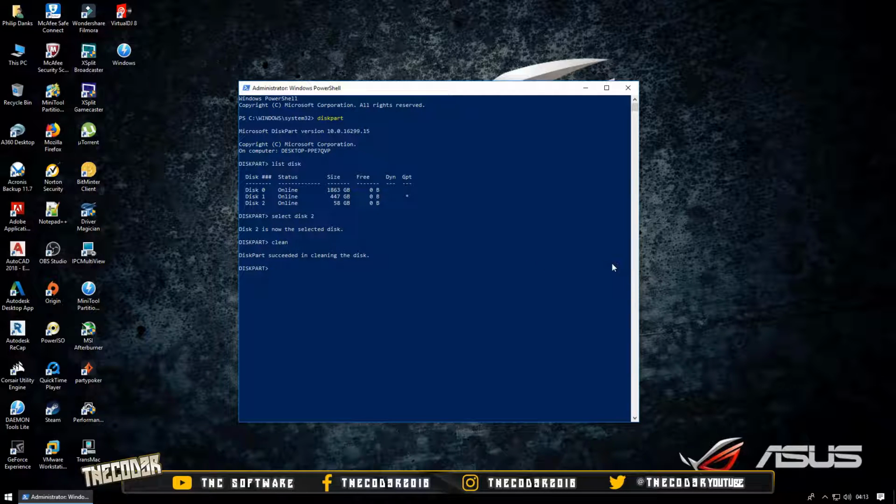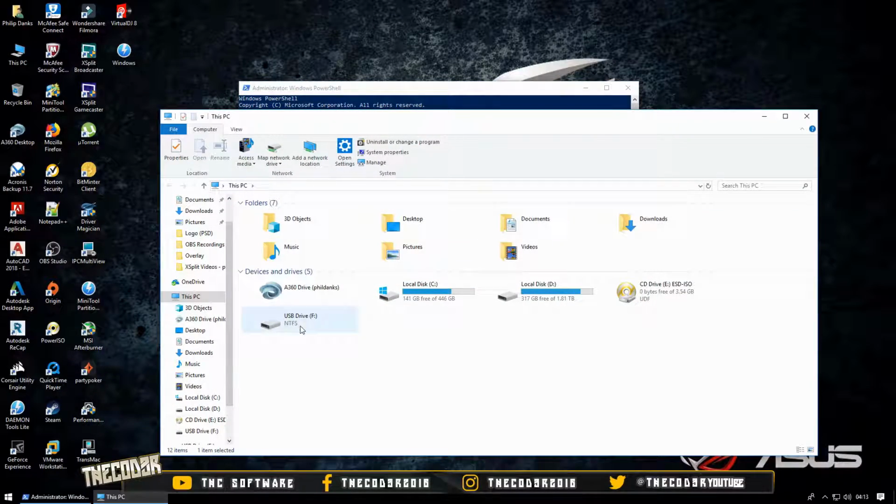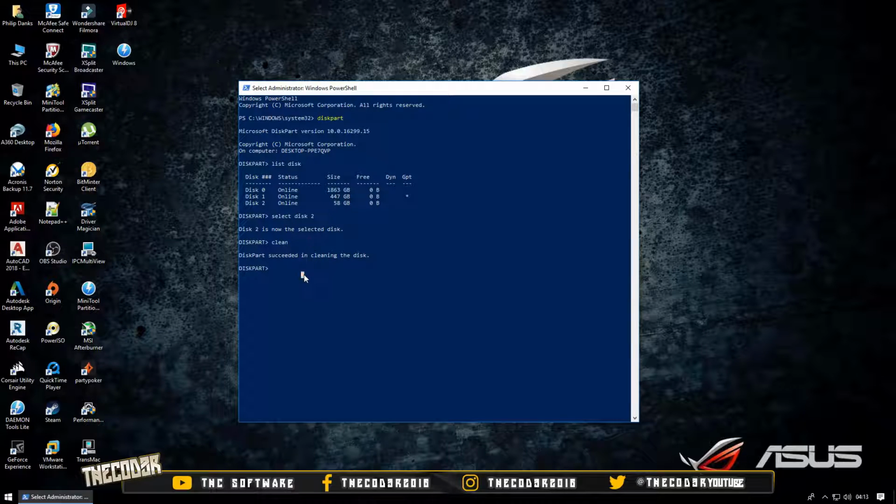Next we are going to want to create a primary partition, and as you can see this drive is no longer accessible. So we're going to create a primary partition and prepare it to use as a bootable drive. First of all we're going to type in create partition primary. DiskPart succeeded in creating the specified partition, and then we're going to type in active to mark the partition as active.